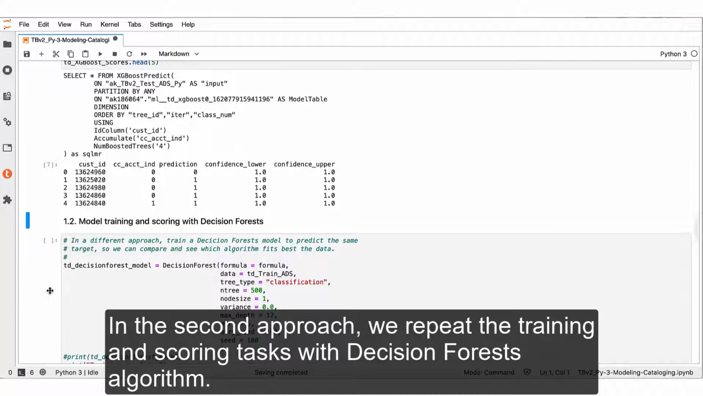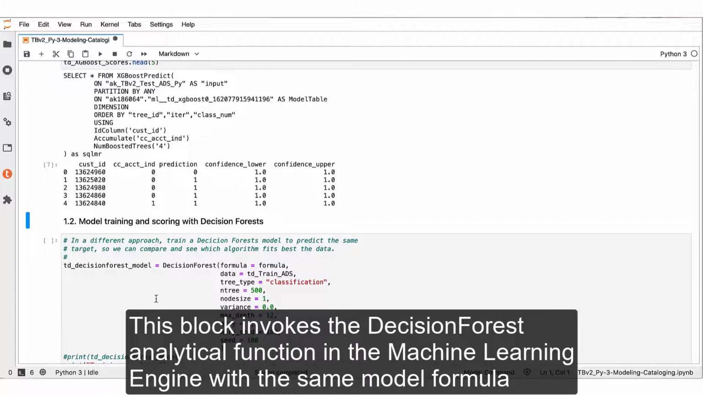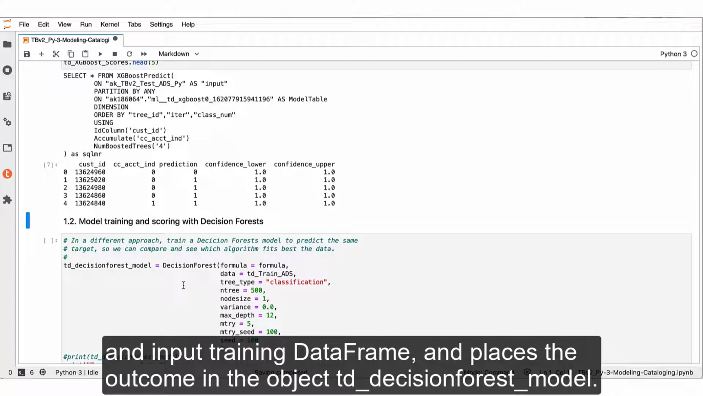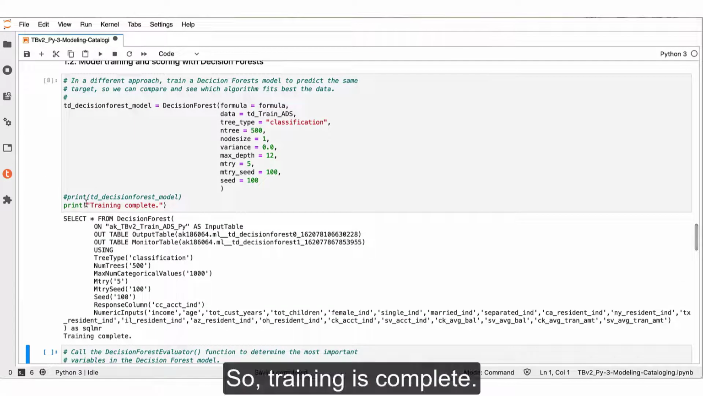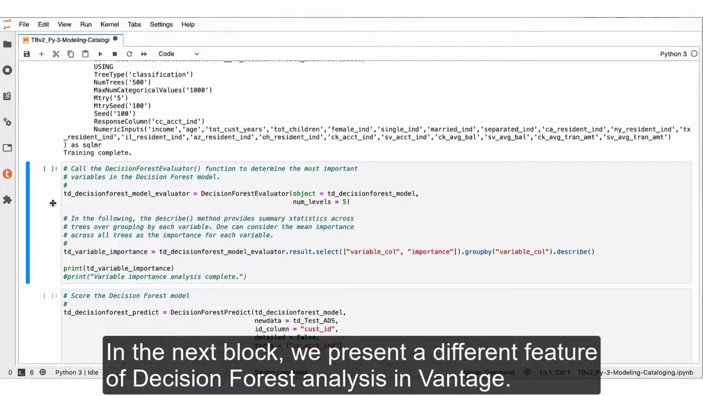In the second approach, we repeat the training and scoring task, this time with decision forests algorithm. This block here invokes the decision forest analytical function in the machine learning engine with the same model formula and input training data frame, and places the outcome in the object TD decision forest model. So training is complete. In the next block, we present a different feature of decision forest analysis in Vantage.